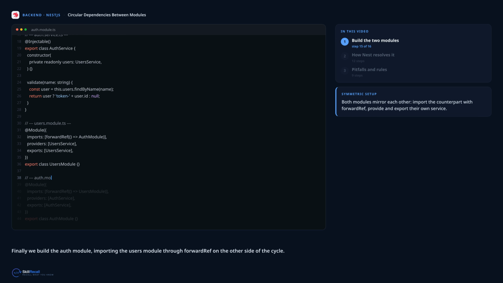Finally, we build the AuthModule, importing the UsersModule through forwardRef on the other side of the cycle. It provides and exports the AuthService, completing both halves of the circular relationship.